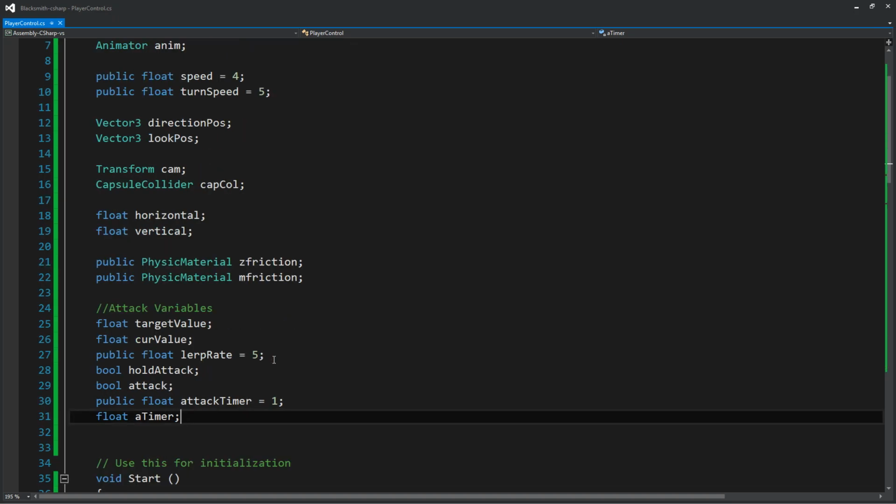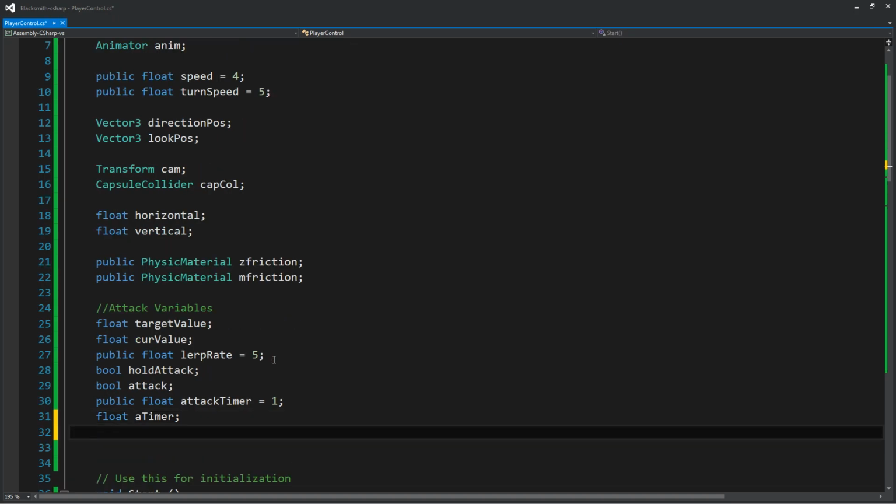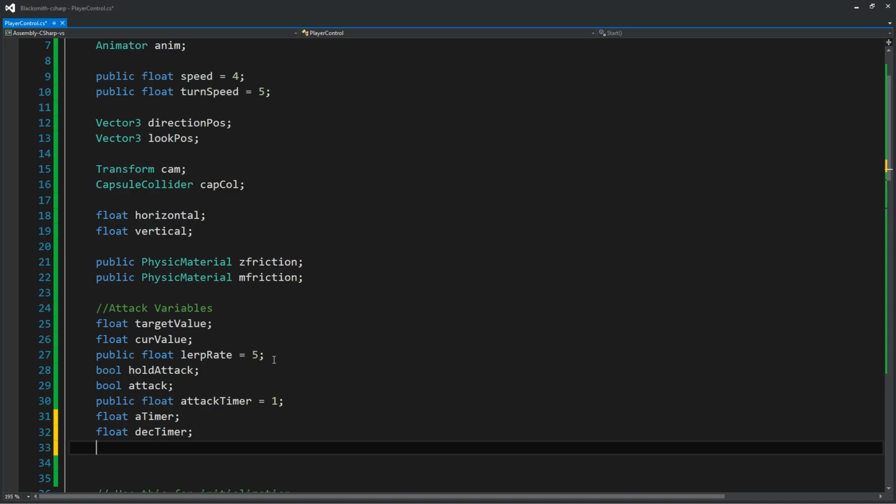So we need another float that is going to decide the time it has to decide. Now you can also make another one. This is going to be the internal. You can make another public float so that you can change the decide timer from the inspector, of course.